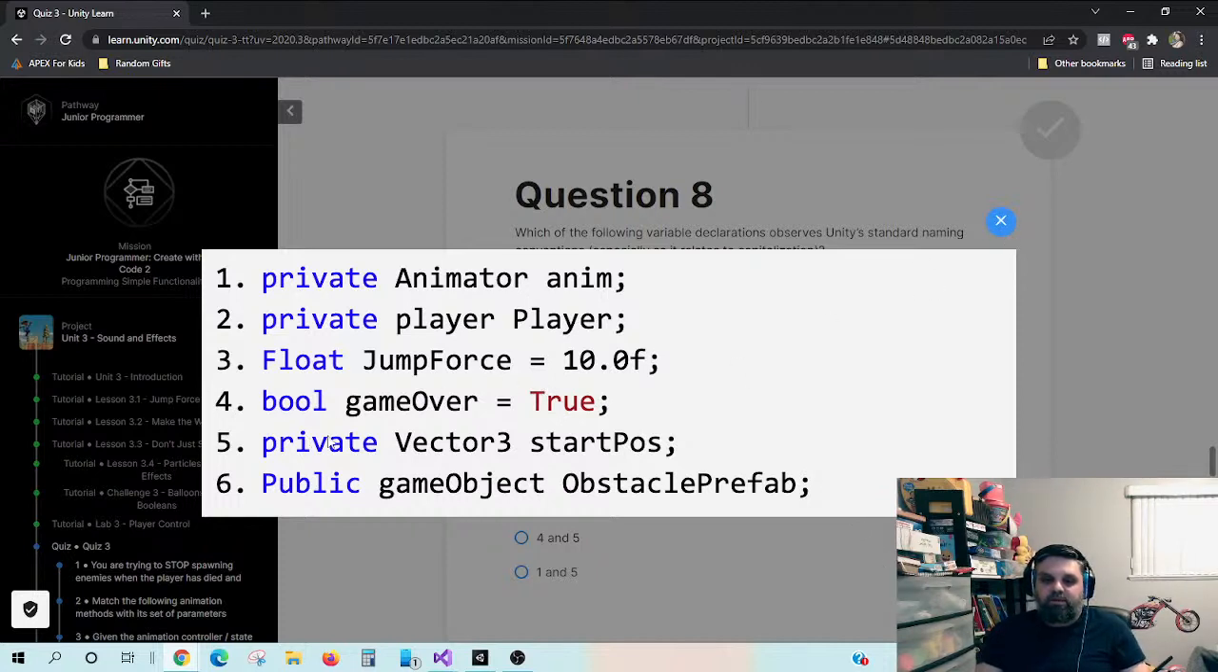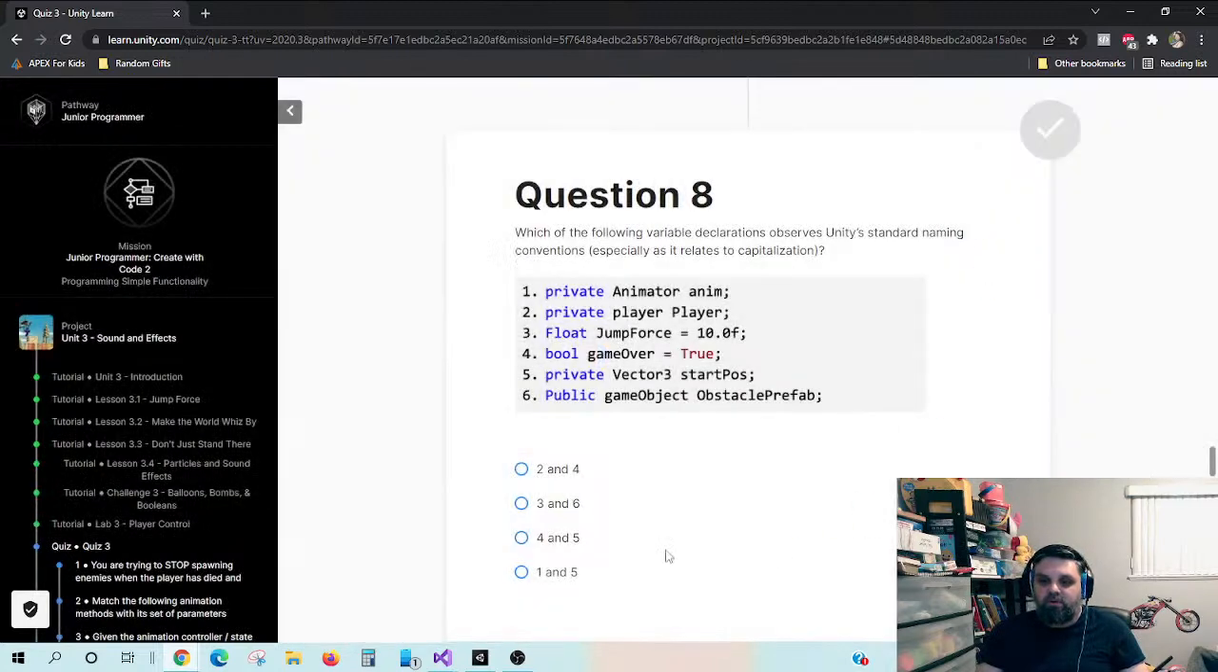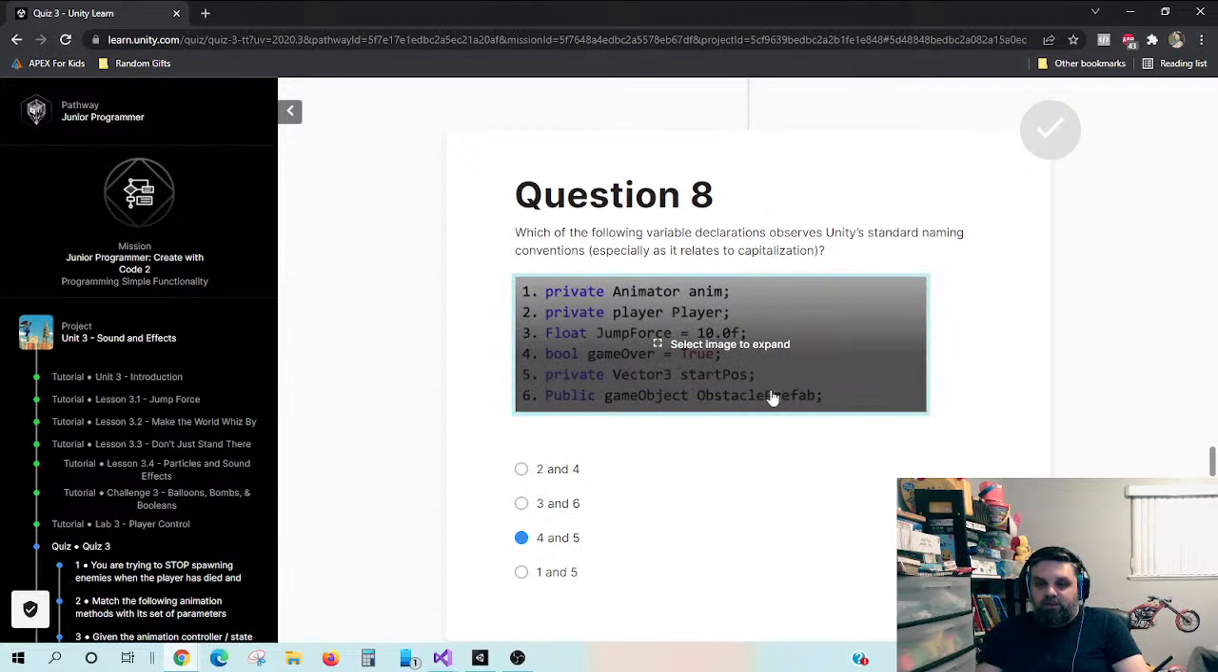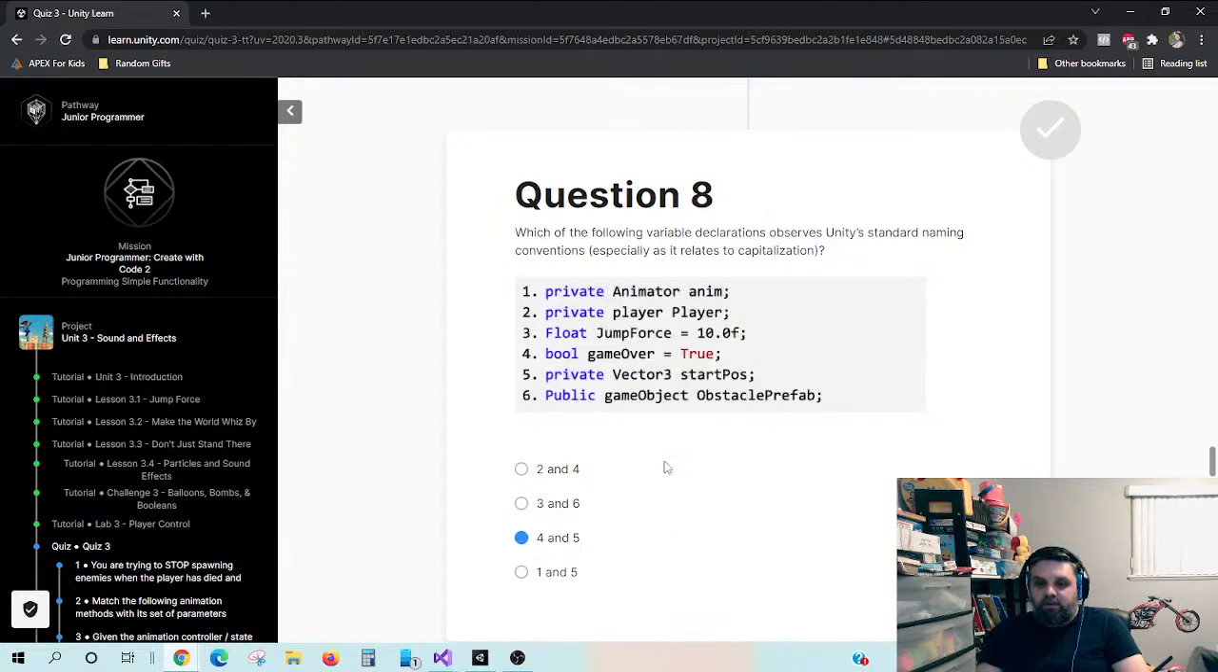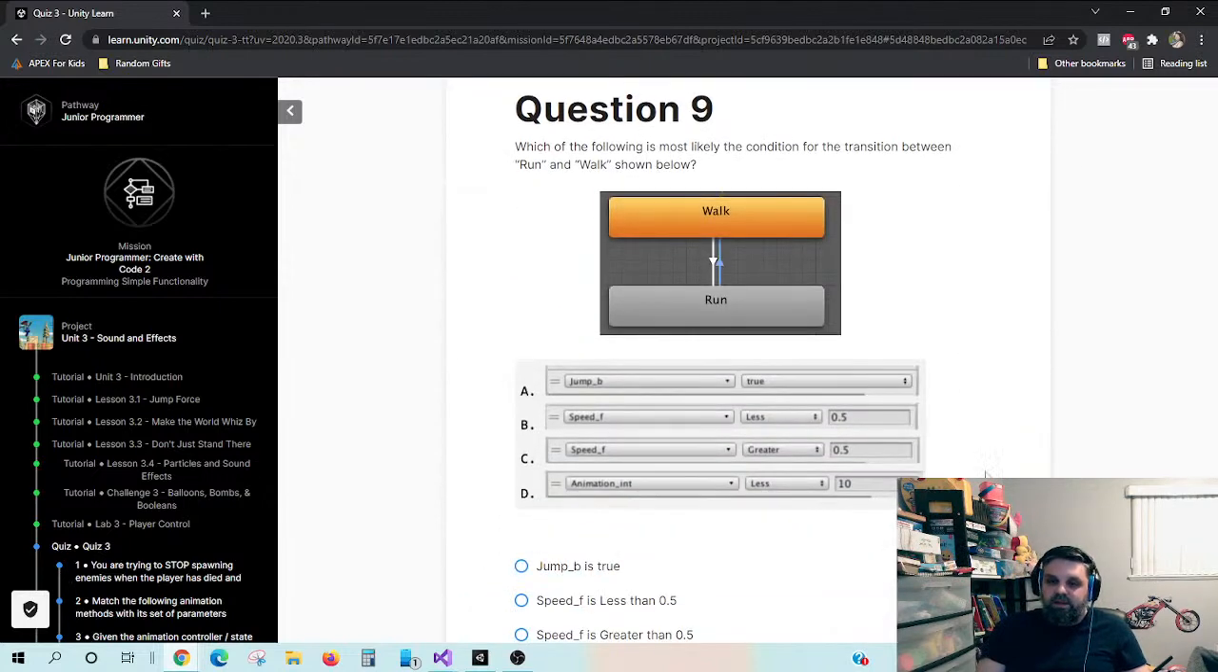So 4 is right, 5 is right. I don't know about 2. 4 and 5. Boom. Yeah, because 1, no, it's not true. 2 and 4, potentially, but I'm not sure with 2. But I'm pretty confident with 4 and 5. 3 and 6, I'm pretty confident those are not. Yeah. Okay, just a couple more questions.